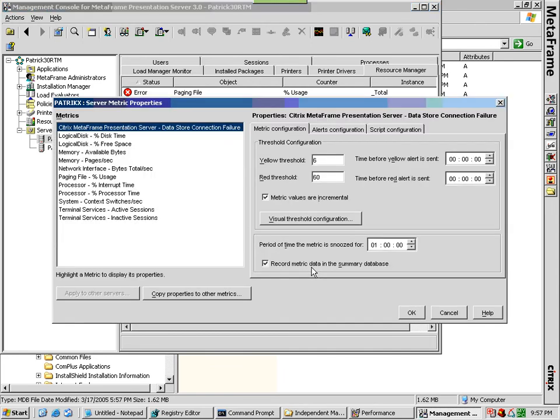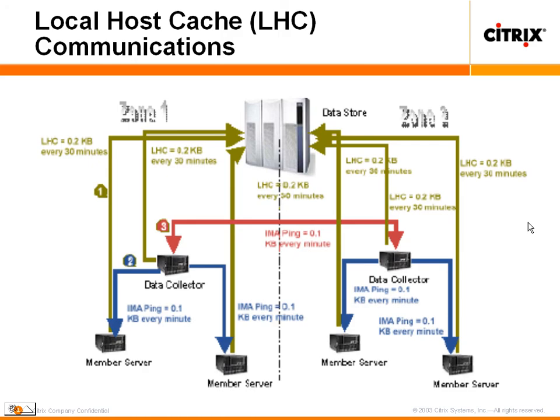When a change is made to the farm's data store, a notification to update the local host cache is sent to all the servers in the farm. However, it is possible that some servers will miss an update because of network problems. Member servers periodically query the data store to determine if changes were made since the server's local host cache was last updated. If changes have been made, the server requests the changed information.